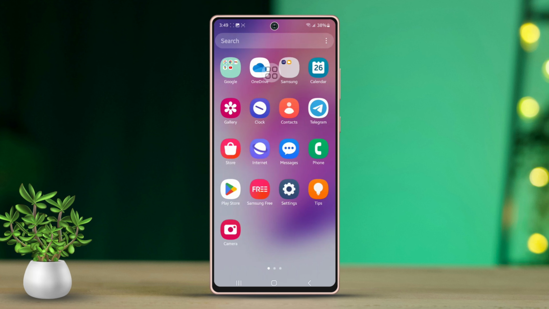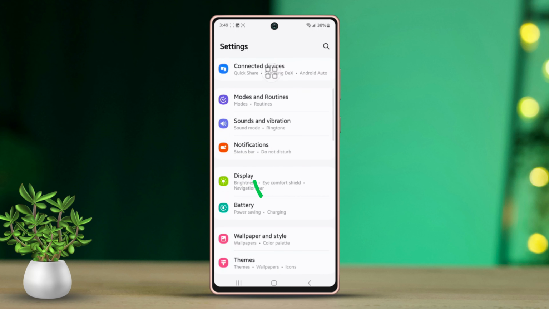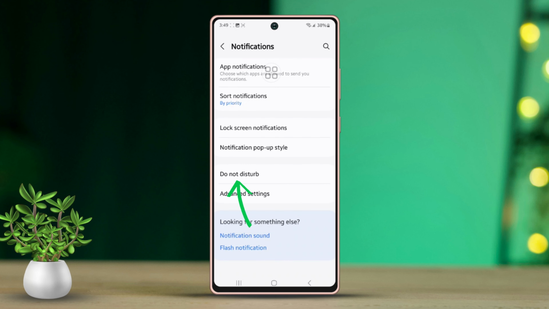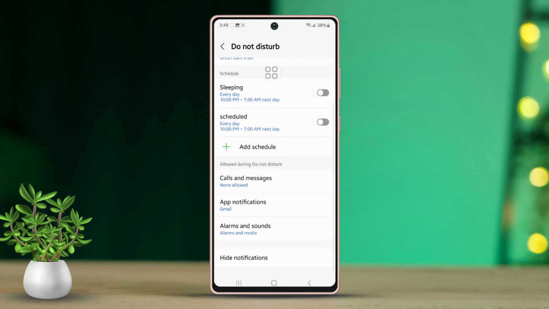First, open your phone settings. Next, scroll down a bit. Then, tap on Notifications. Scroll down once more. Now, tap on Do Not Disturb. Scroll down again. Once you reach the bottom, then tap on Calls and Messages.